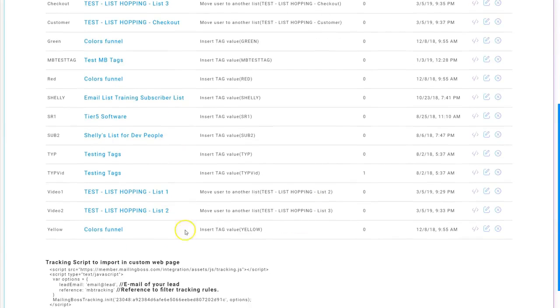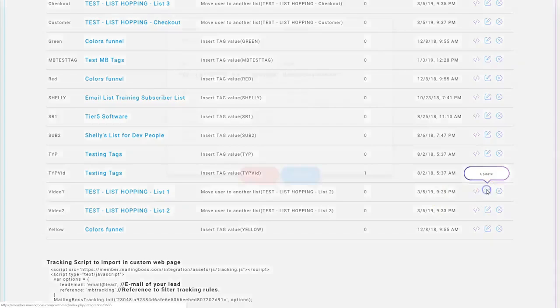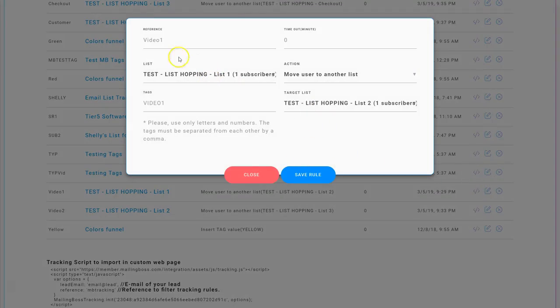So the first one we're talking about is when we hit the video 1 page. And if you remember, when we hit the video 1 page, we're going to remove them from list 1, or not remove them, but move them. We're going to move them from list 1 and add them to list 2. So let's take a look at how we do that. I'm just going to click Update, and this is the exact screen that you'll see.